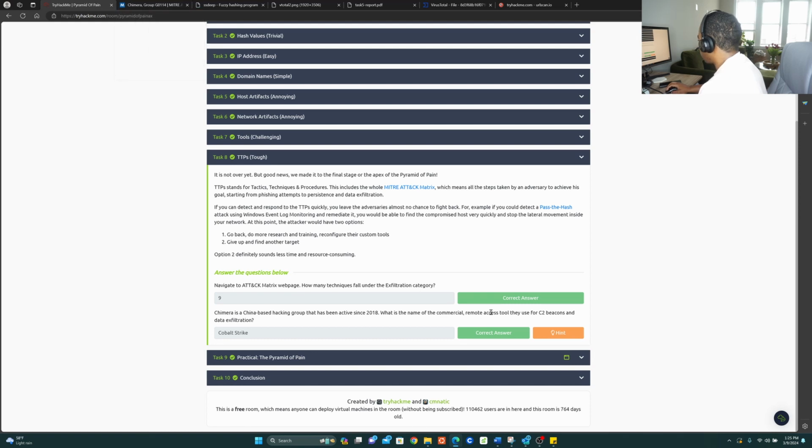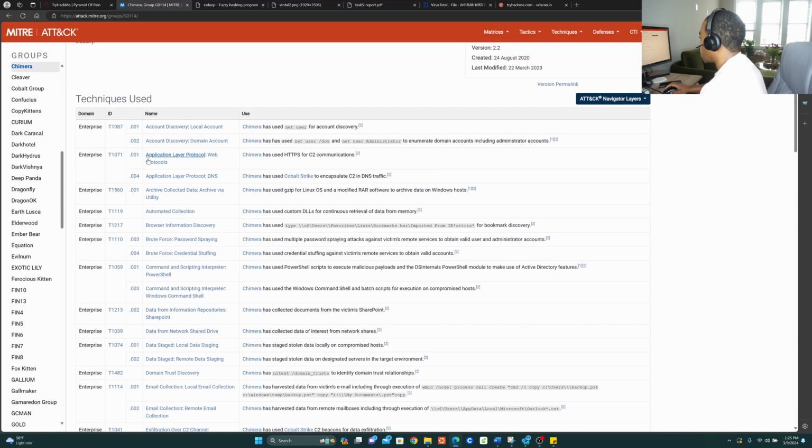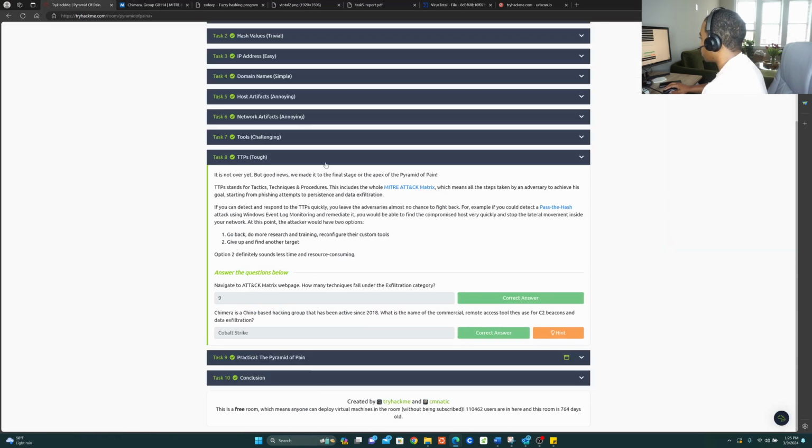Okay, what's the name of the remote access tool they use for C2 beacons and data exfiltration? So if you see right here, it shows Chimera has used Cobalt Strike to encapsulate C2 and DNS traffic. So it keeps up with their latest techniques, so that if an attacker tries to do that and you're checking in the logs, you can refer to this and use it as a reference. So Cobalt Strike will be the answer for this portion.